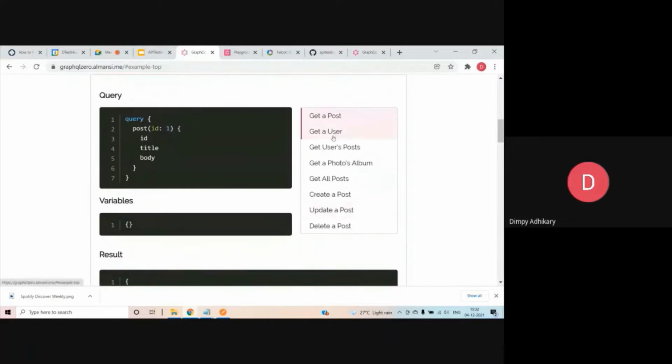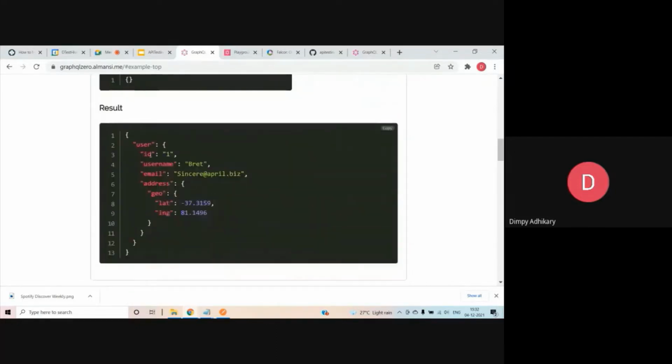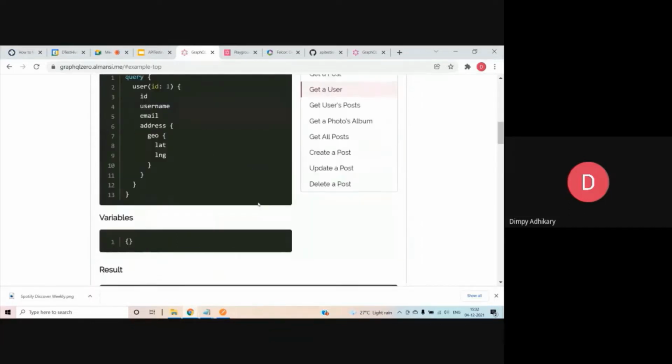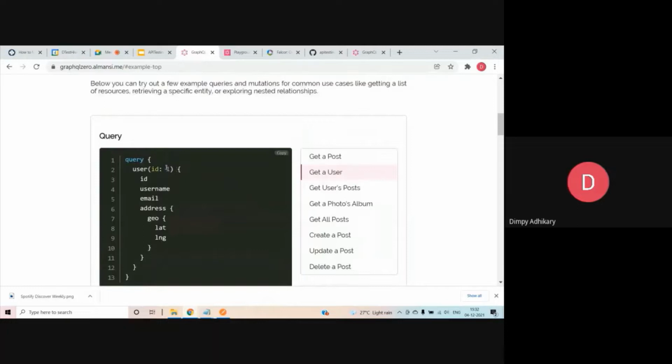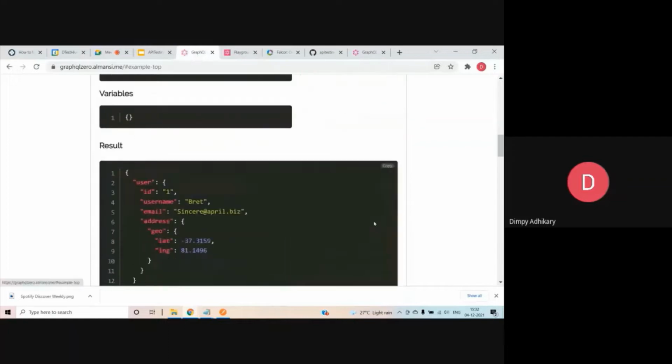Then get a user. Now inside user there are so many parameters, right? You can see ID, username, email, address, geolocation. If you send that, it will send you the details of that particular user. Now suppose I want to change this, then you have to do it from here. They have a playground.